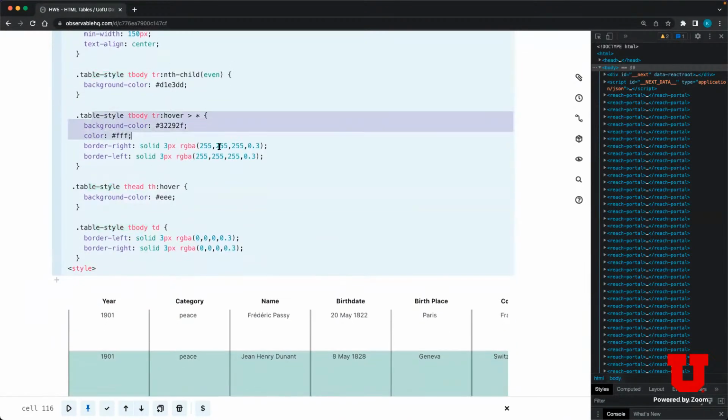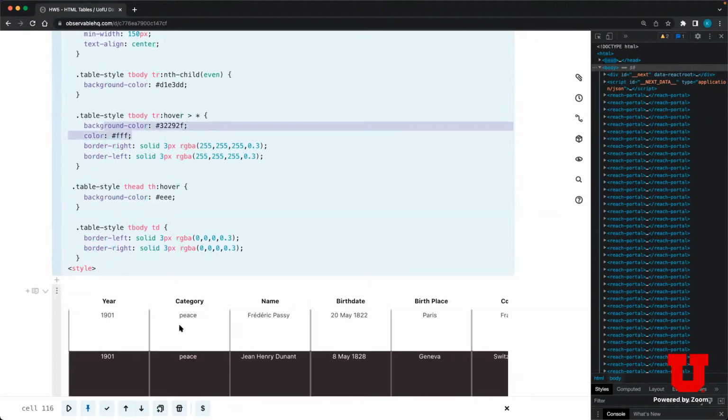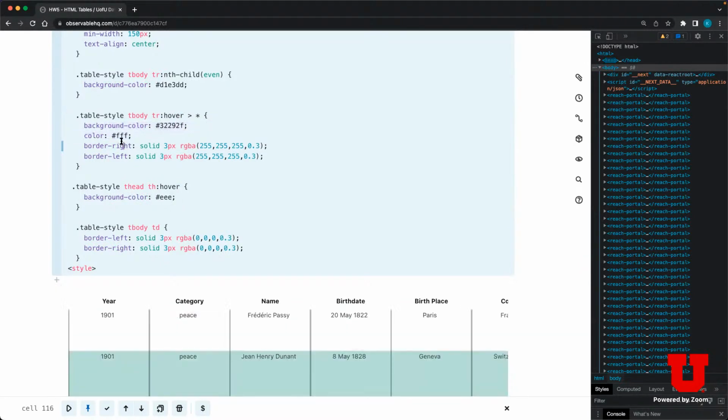Then this code basically adds the hover. So what we are saying is inside the body for any TR, when hovered, give a background color of this. So when we hover, the background color changes. Then since we are using a dark background, we need to change the color. Color represents the color of the font, to be white, which is FFF.